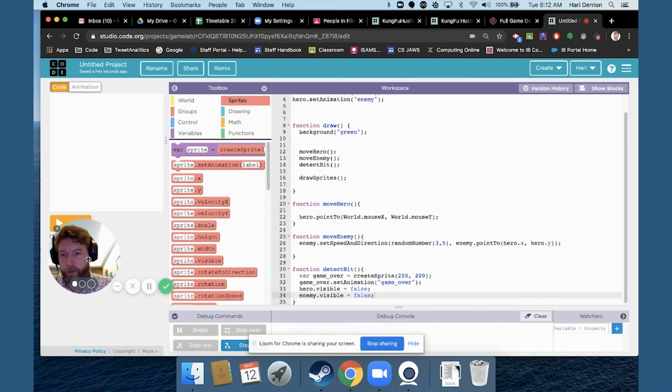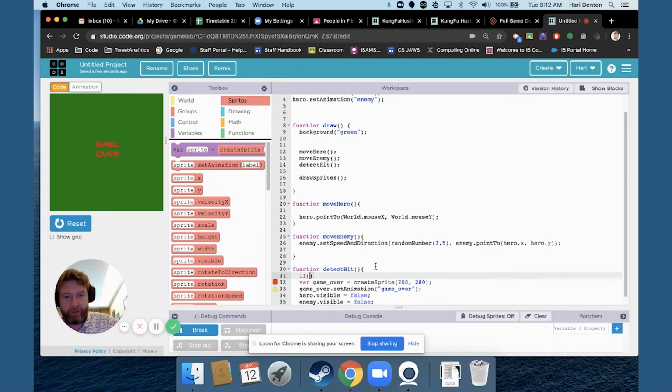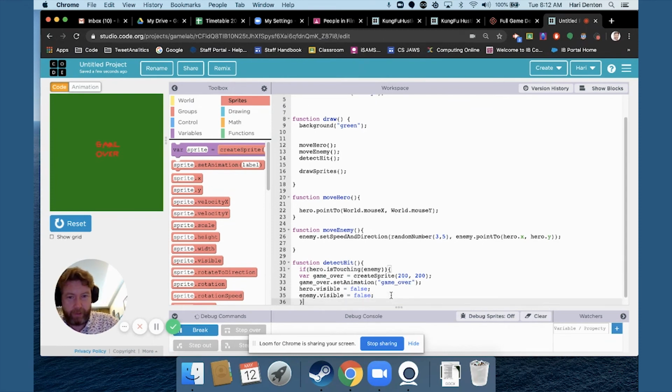Okay, now we can run that. So that's happening all the time. I forgot to do my condition. So if hero dot is touching enemy, then we want to create all this good stuff, but not otherwise. We need a condition. Try that again. Boom, game over. Okay, so we can see our hero can move, our enemy is coming towards it, bam, hits him, game over.